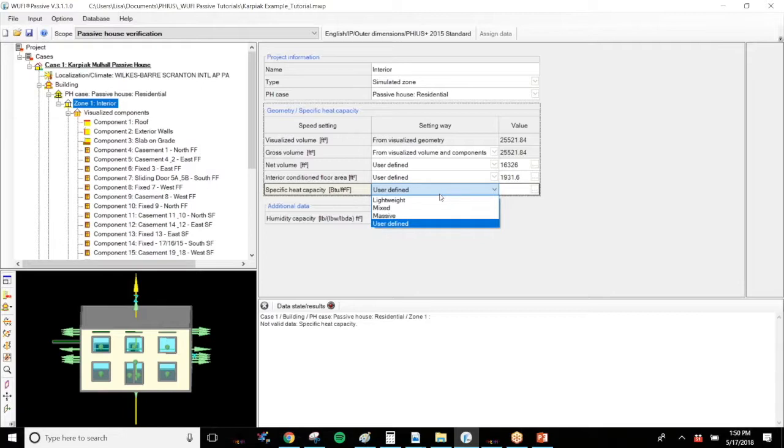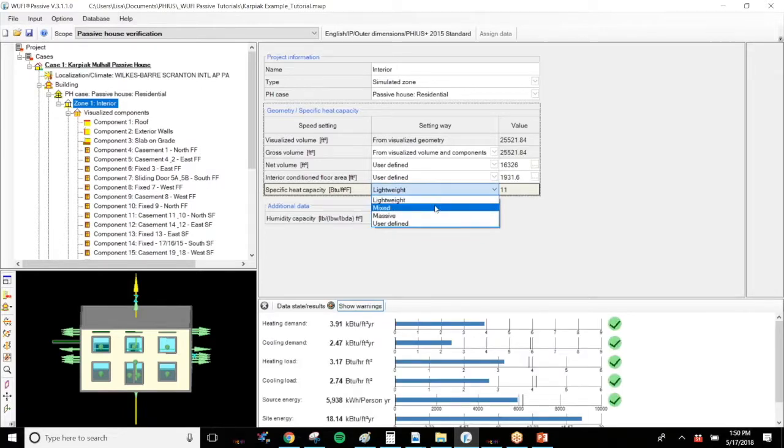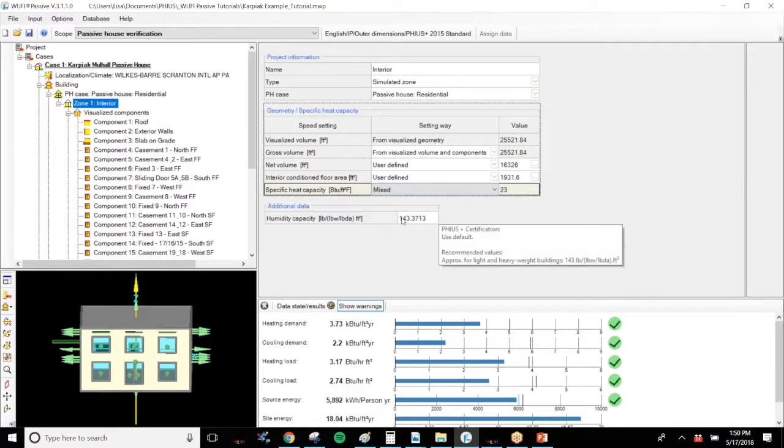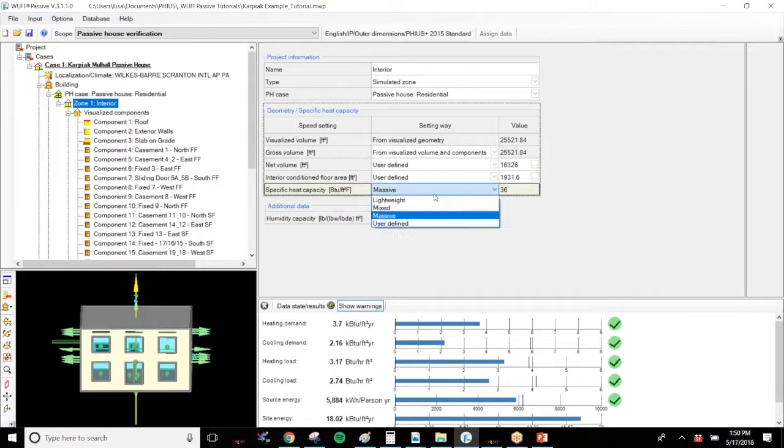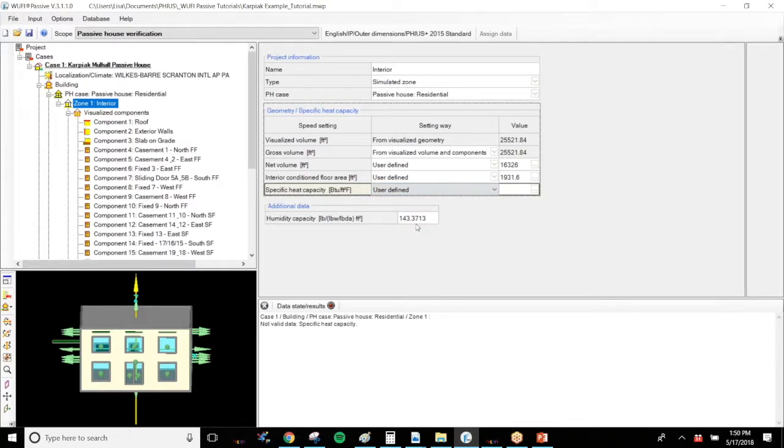So you can see here there's multiple drop downs. You have lightweight, mixed, and massive. Lightweight is the most conservative, and this would be accepted probably for any project, especially most wood frame construction projects are lightweight. There's the option for mixed, which you might get into if you have a significant amount of concrete or heavy surfaces, and then massive, which is pretty rare to have all kind of exposed heavy surfaces on the interior. And then of course there's the option to calculate this.